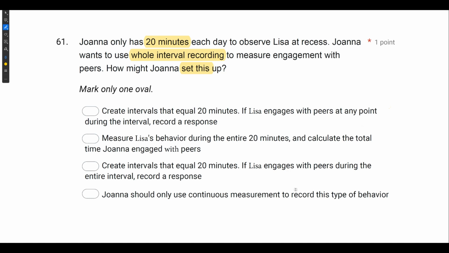D, Joanna should only use continuous measurement to record this type of behavior. No, there's nothing wrong with the type of interval recording that she's doing. So we just have to set it up correctly, meaning we're going to create intervals that equal 20 minutes. If Lisa engages with peers during the entire interval, record that response.